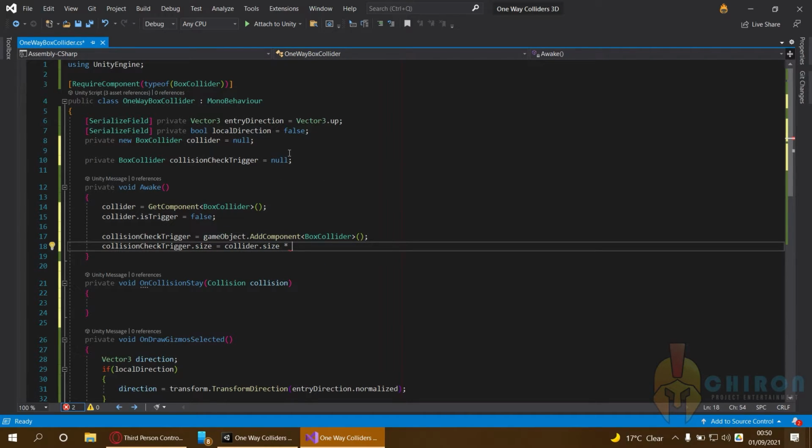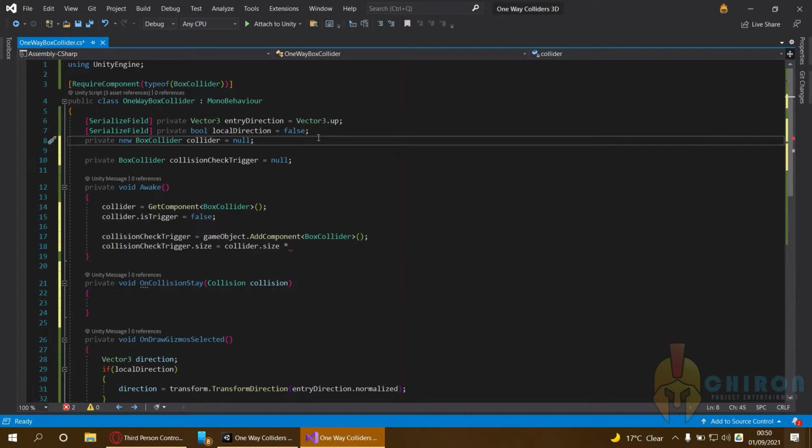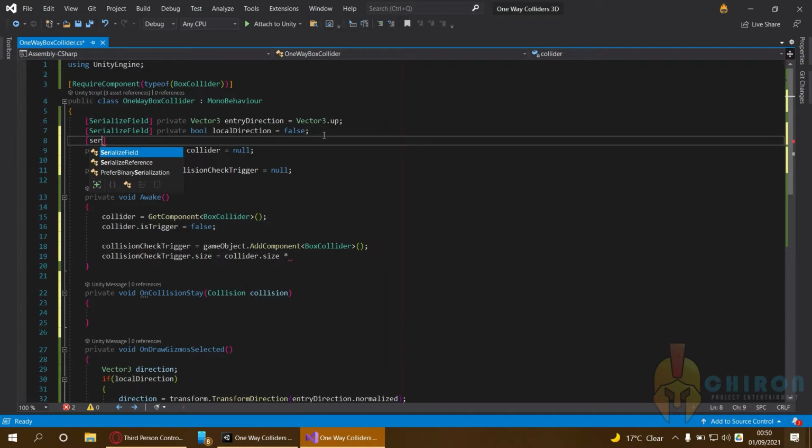multiplied by, and we'll now make a variable through which we will tell the game how large we want these triggers to be compared to the collider. You will understand exactly what these colliders mean in a second. You will see exactly what they mean. So we'll just say here private float triggerScale, and by default I should go for 1.25f.